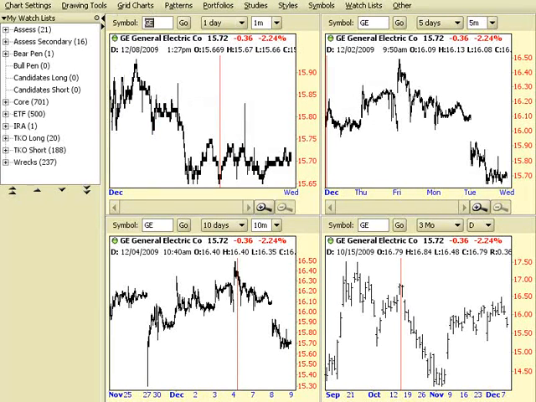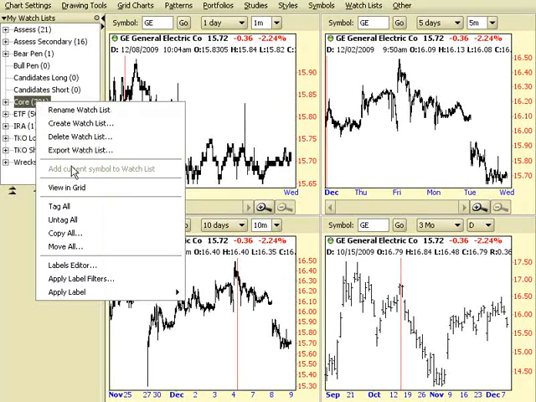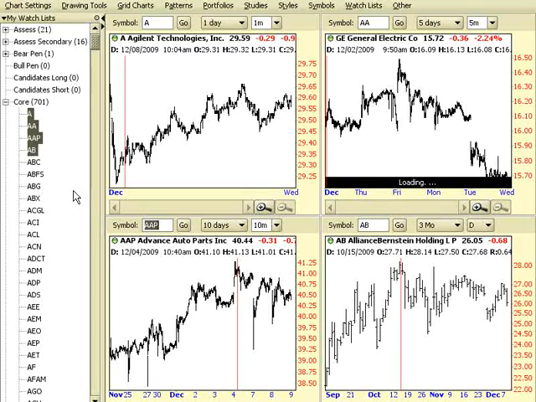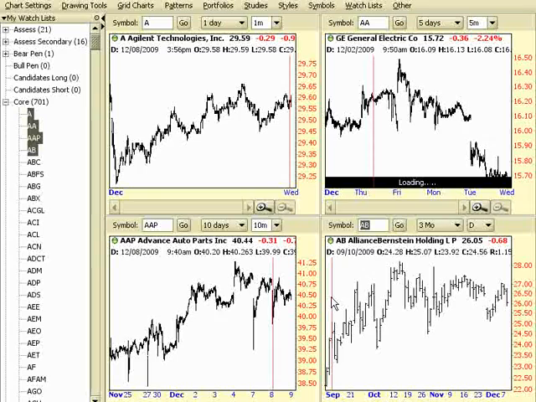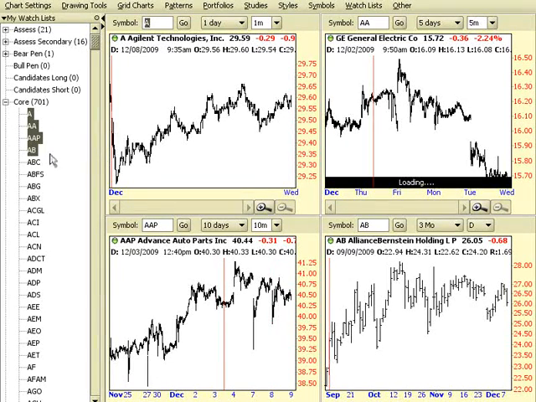There is a second way to use grid mode, which is by way of the watch lists. And so I could go over here and click on a certain watch list, right click on it, and say View in Grid. And what this does is that it automatically populates the 4 panes with the 4 symbols at a time from that watch list.